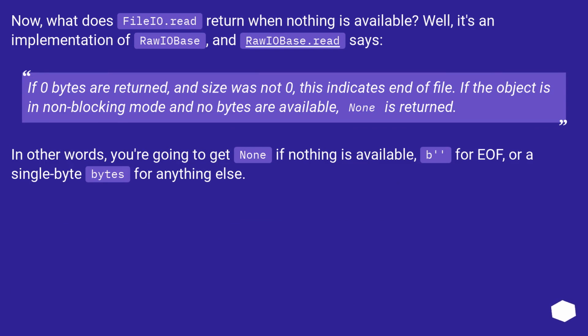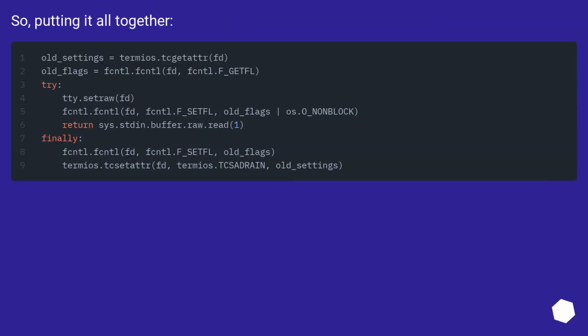Now, what does stdin.read return when nothing is available? Well, it's an implementation of RawIOBase, and RawIOBase.read says, if 0 bytes are returned, and size was not 0, this indicates end of file. If the object is in non-blocking mode and no bytes are available, None is returned. In other words, you're going to get None if nothing is available, b'' for EOF, or a non-empty bytes object for anything else. So, putting it all together.